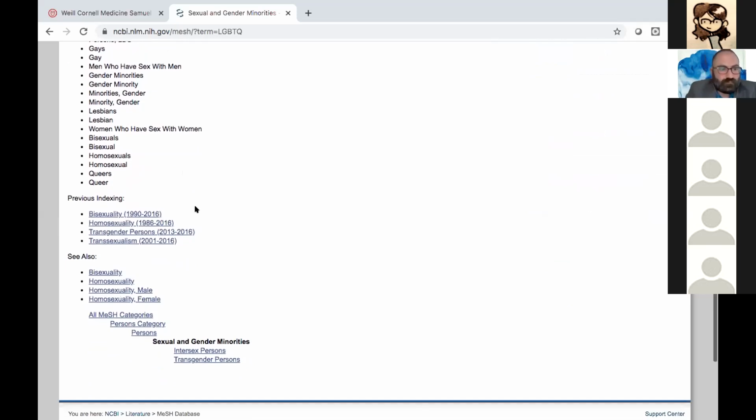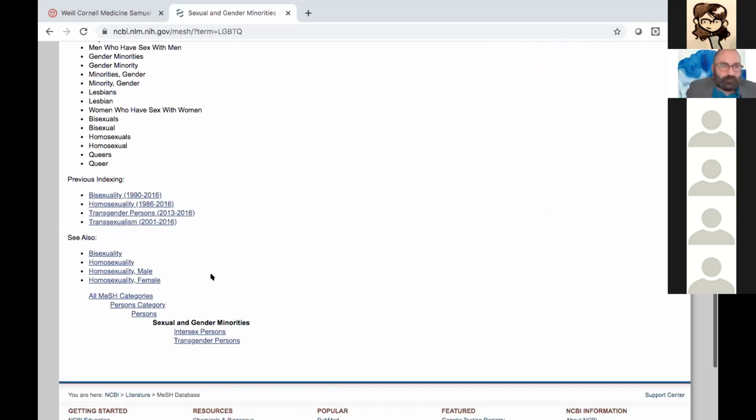Down here, we also have previous indexing. So this includes the MeSH terms that were used prior to this MeSH term being introduced. We also have some related MeSH terms. So these are things you could consider using in your searches. And then down below, we have a MeSH hierarchy. So this shows you where this MeSH term fits into the full hierarchy of MeSH terms that are related to it, going from the most broad to the most narrow.